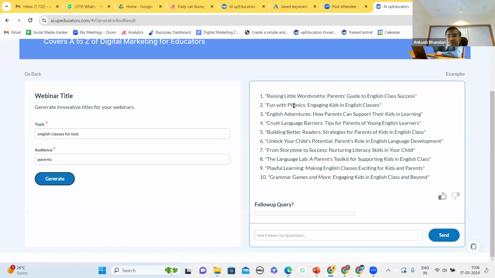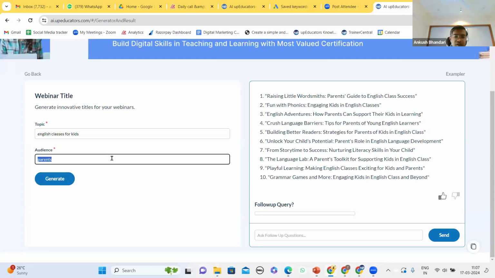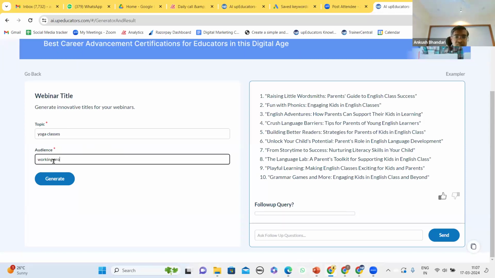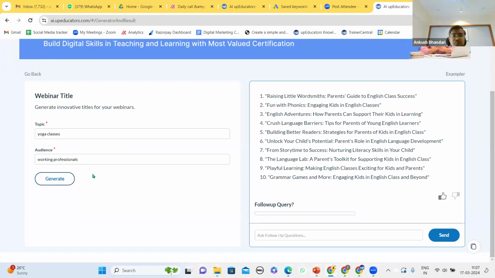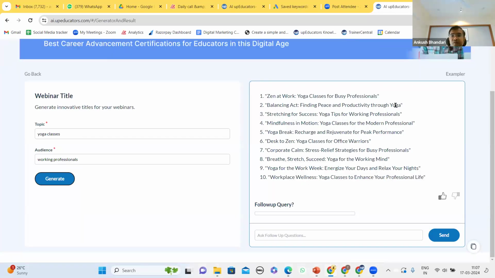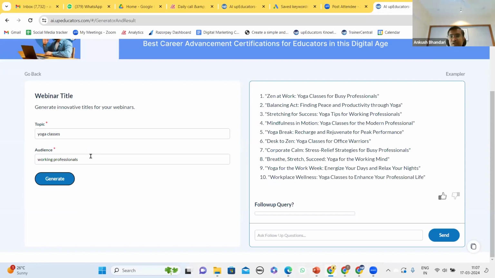Raising little stars, fun with phonics, engaging kids in English classes. From story time to success, nurturing literacy skills in your child. The language lab, parents toolkit for supporting kids in English class, grammar, games, and more. So similarly, let me write yoga classes, and this is for working professionals. Balancing act, finding peace and productivity through yoga. Stretching for success, yoga tips for working professionals. Yoga break, recharge and rejuvenate for peak performance. Everything, all the titles, has been designed keeping the audience in mind, right?